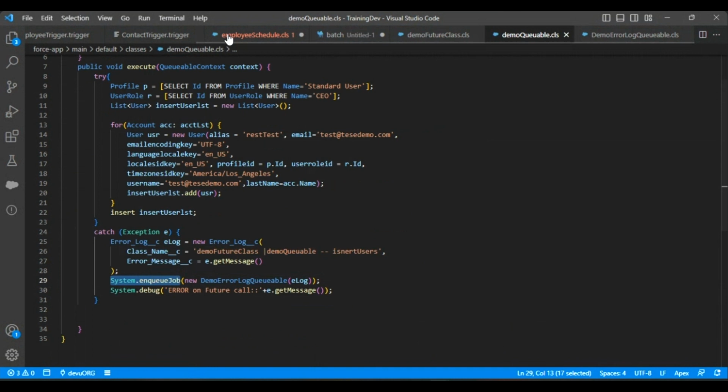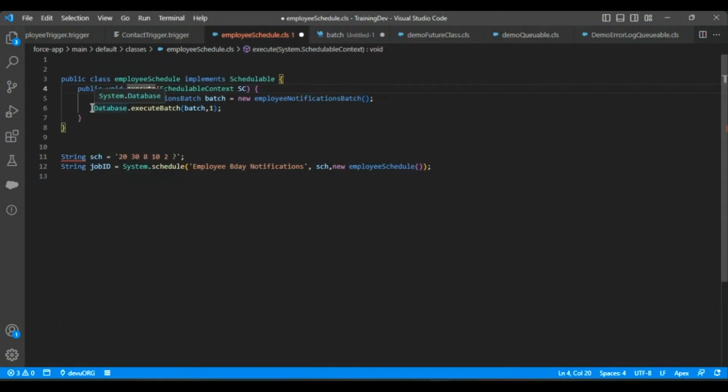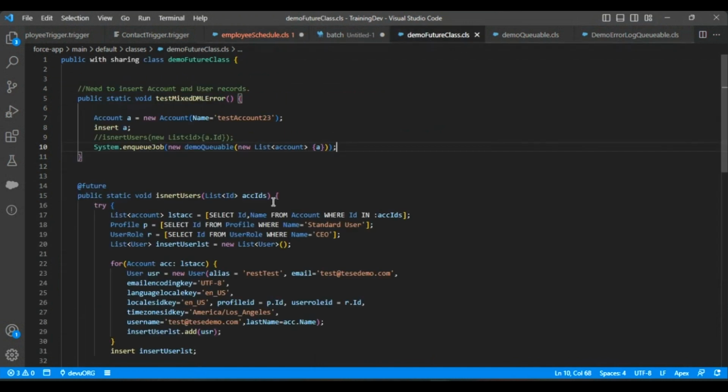Last time we were using this Database.executeBatch in our scheduler class. Why are we using this? This is the syntax to execute the batch. Correct. So this one is System.schedule. If I want to use a cron expression on the schedule class, I have System.schedule. This is the syntax. In the same fashion, we have System.enqueueJob for the queueable.